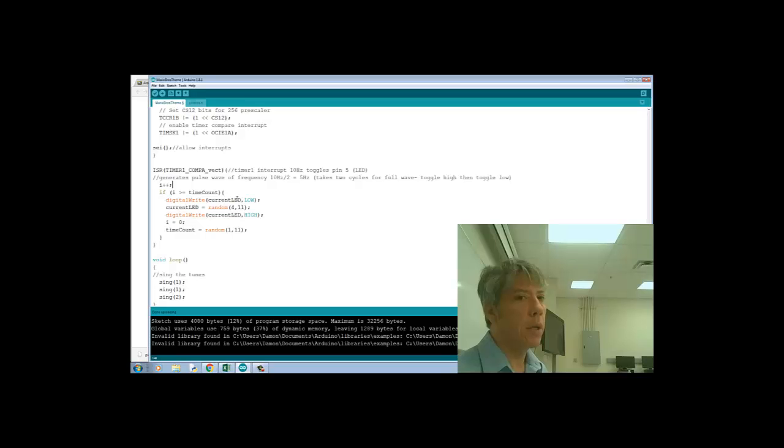Oh, so we digital write the current LED low. Well, the current LED is whichever one was selected at random before, right? We turn it off, select a new one, digital write that LED high, reset our count, okay, and then choose a new random time. Does that make sense? Did I have to do it in that order? No, I could have done this.